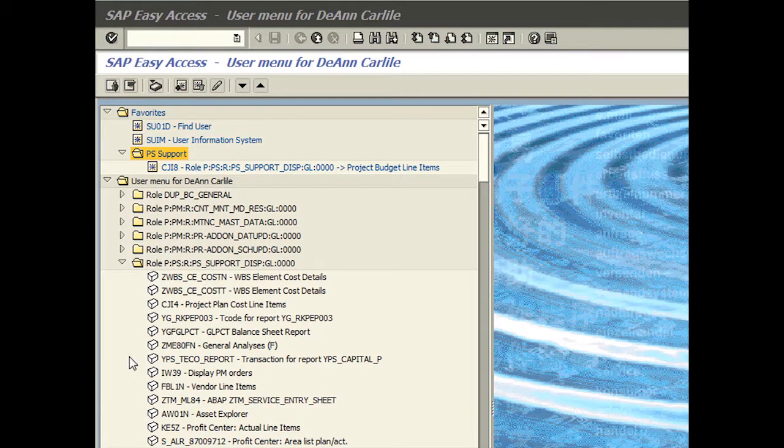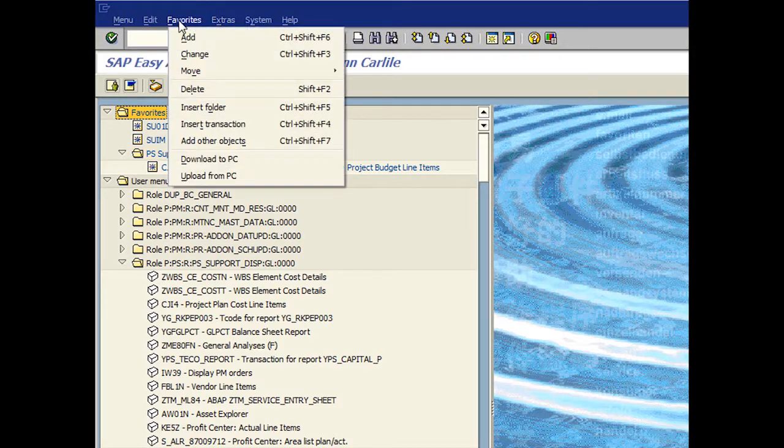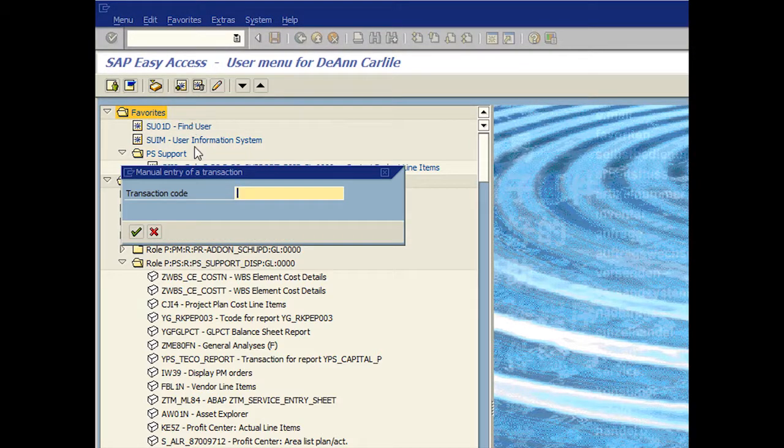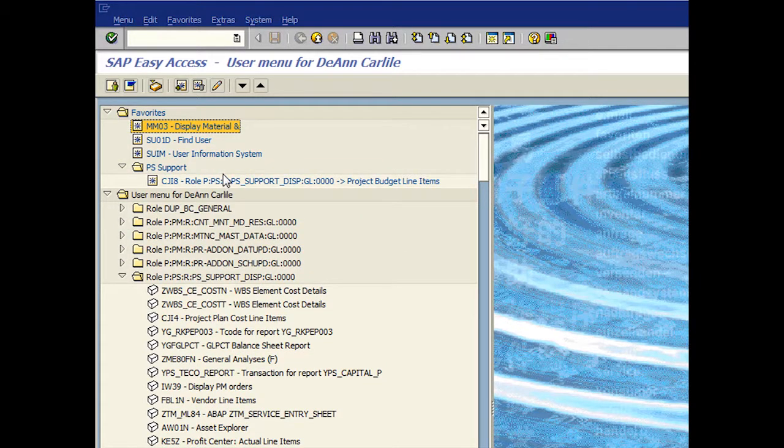If you know the transaction code you wish to add to Favorites, you may do so without navigating through the menu tree or highlighting the transaction. To do this, in your menu tab, click Favorites, then click Insert Transaction. In the pop-up box, enter the transaction code and click the green check mark. The transaction is now displayed in your Favorites, and clicking on it will take you directly to the transaction screen.